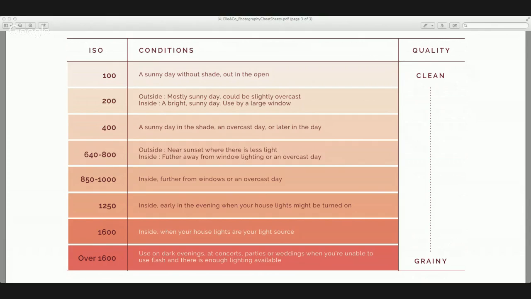And as you go step by step, let's say ISO 400. This is the setting that I normally use on a normal day, a sunny day in the shade, an overcast day, or later in the day. So when it's normal light, when it's not too high and not too low, my ISO is usually set at 400. I don't have a lot of light in this case. I have a moderate amount of light coming in. So ISO 400 works great.